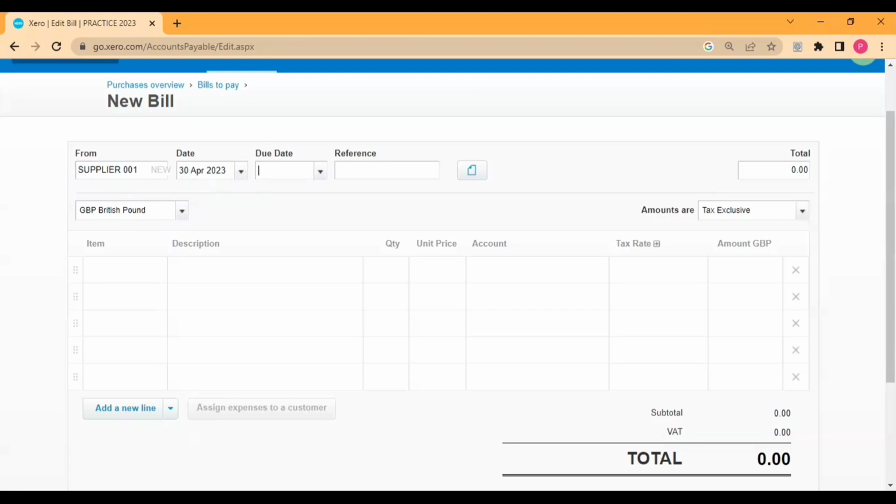then after that the due date. You can also enter the due date day wise, as you can see here. Then references, meaning the number of the bill. You can also upload a soft copy of the bill here. You can select the currency. Then, if you enter the bill as tax inclusive or exclusive, you can select the same from here.